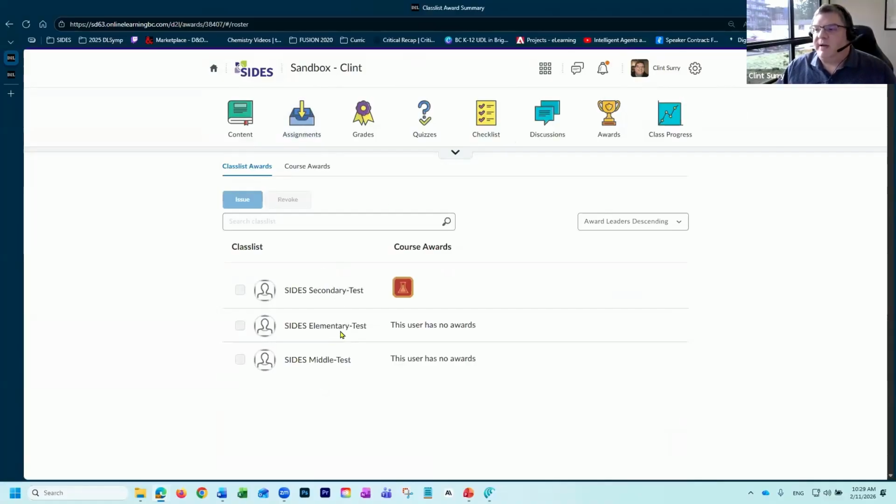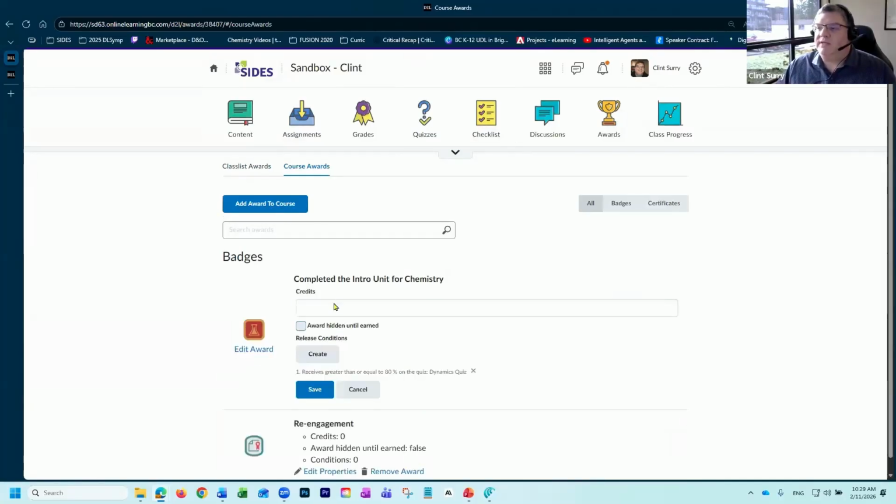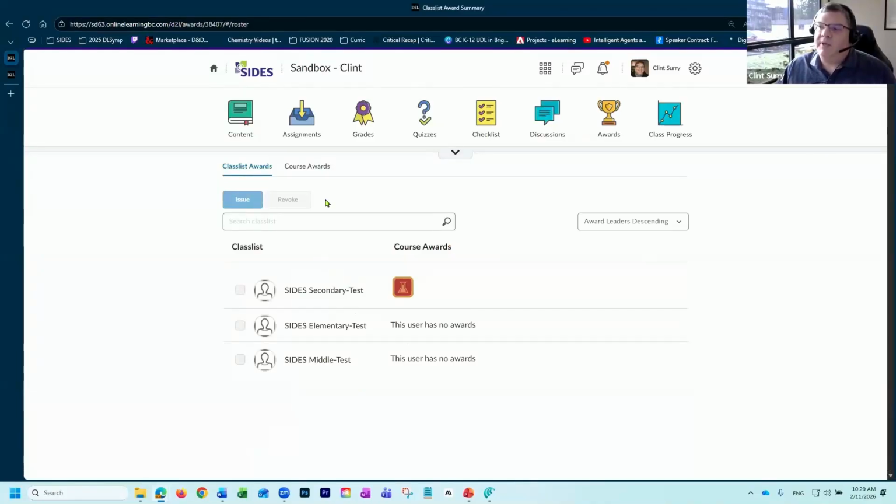This is my sample class, and one person here has earned an award. If I click on the course awards here, you can see the awards that have been built already. I can look at the properties of these awards. In the first one, I haven't assigned any credits, but I have assigned a release condition. They have to have a grade of 80% or more on a particular quiz. Once that has been achieved, this award will appear for that student. And as you saw, I only had one appear here.